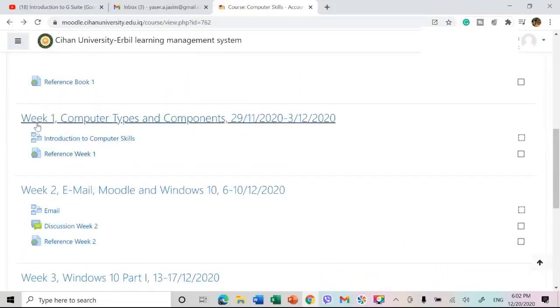Now we're gonna go for the topics. Every week you're gonna see something like this. We call it topic. So week 1, the name of this week, what are we gonna give you, computer types and components, and the date from 29th of November to 3rd of December.